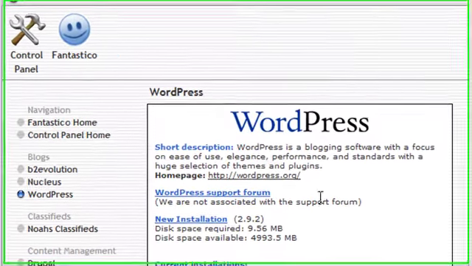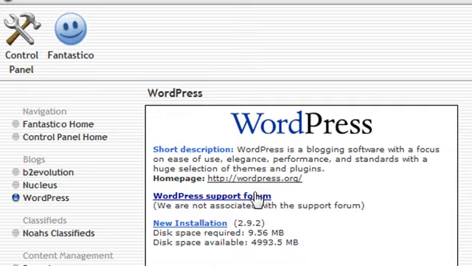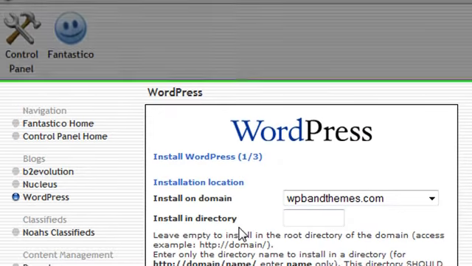And then once we've done that, it'll give you a little short description on exactly what WordPress is. And then, of course, there's the link to wordpress.org, where you can find out more about WordPress and what goes on with their software updates and installations and things like that. Today, we're going to be doing the new installation. So we're going to click on New Installation, which is the option right here. That'll take us to the first page in the process of installing WordPress.